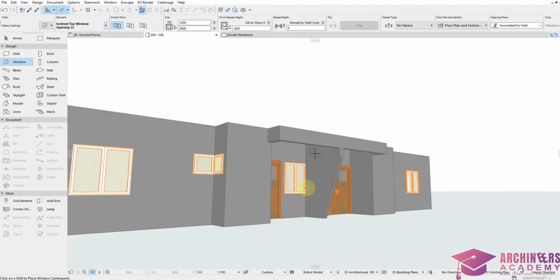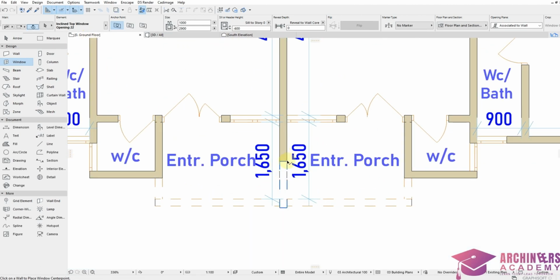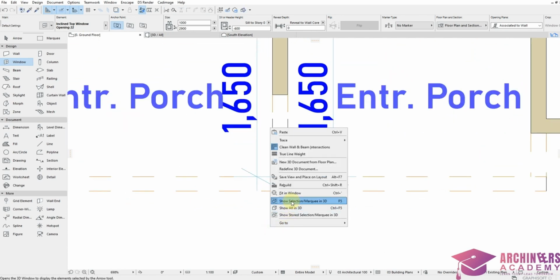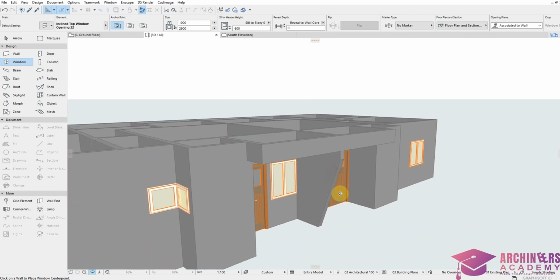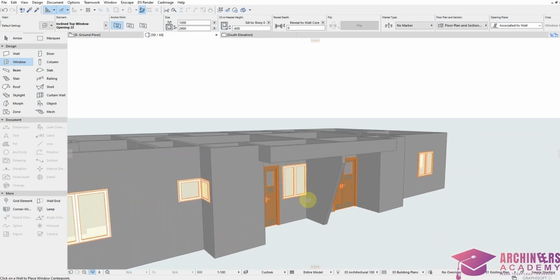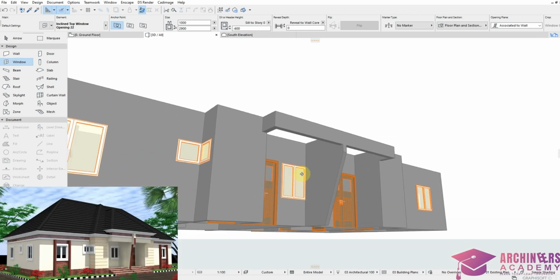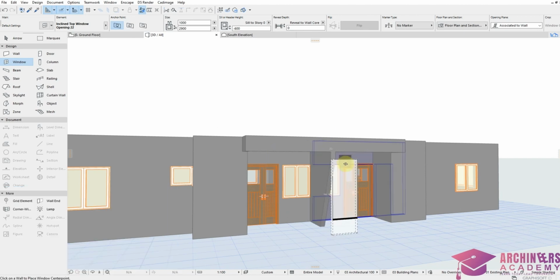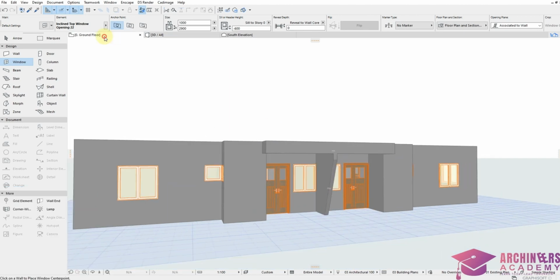Show on 3D. Alright, so I've placed the window, which is now acting as this, as you can see. So this is almost exactly like what we want to achieve. Alright, but the window has to come down a bit. But before then, let's just work on the DPC first.